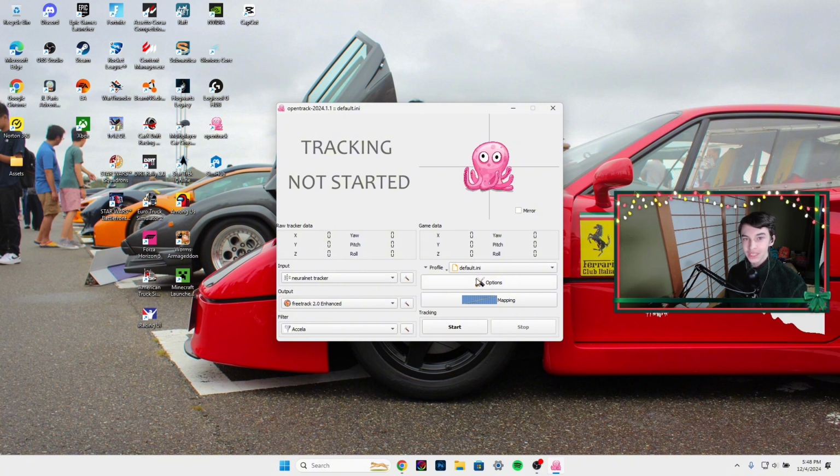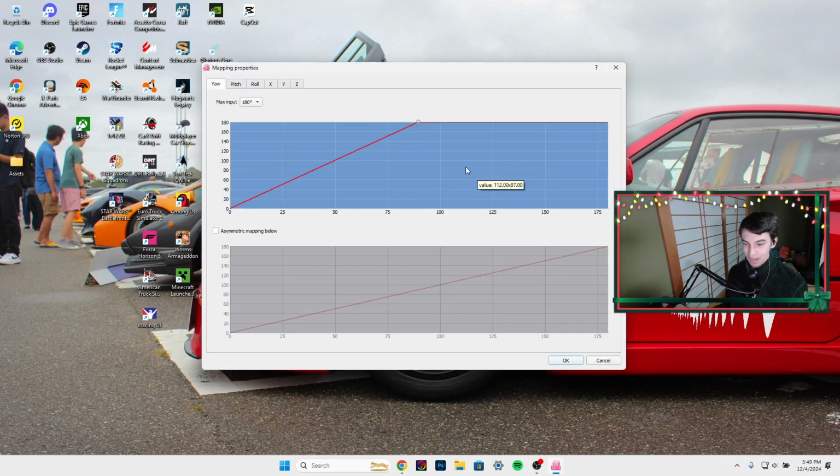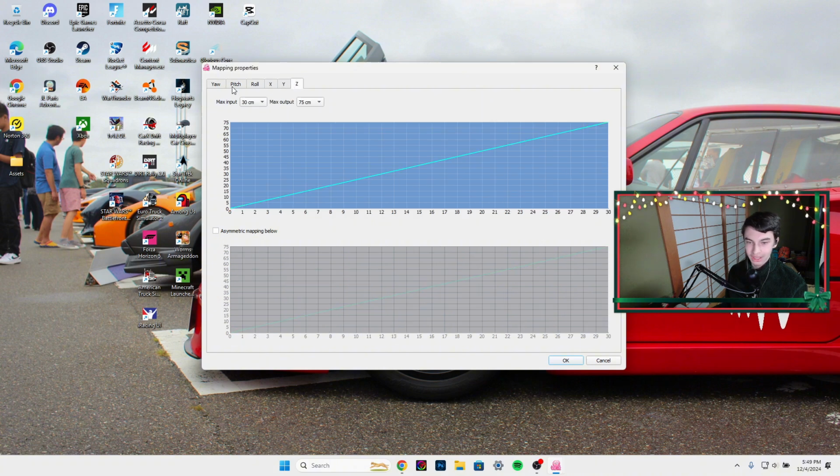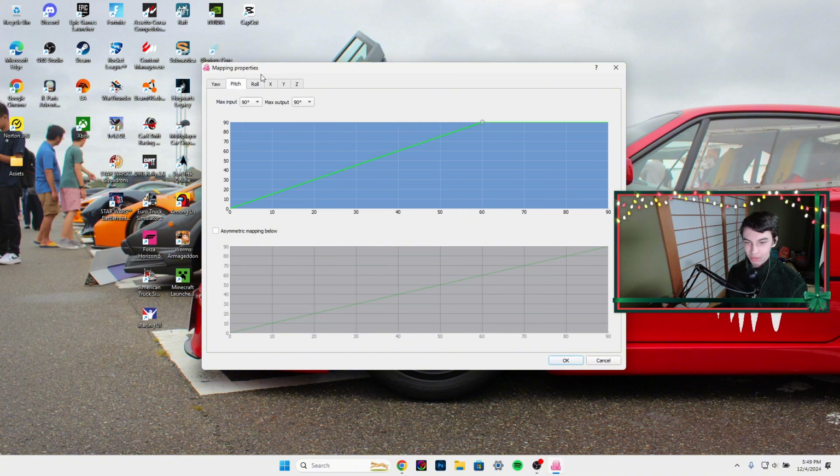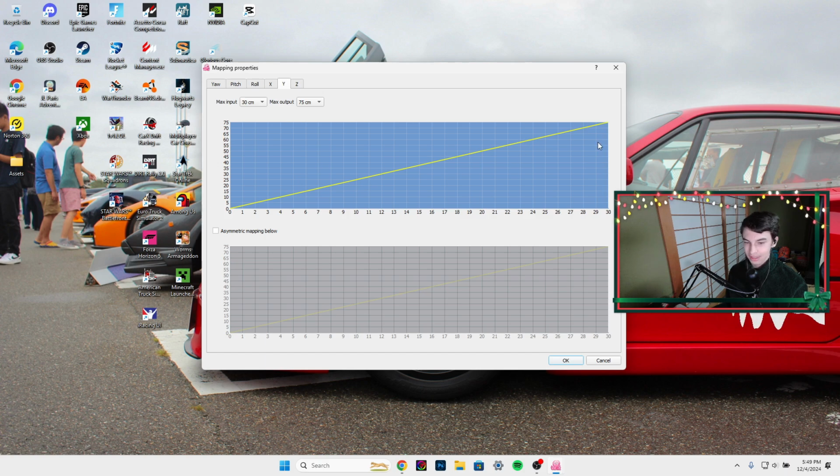Now, before you start, there's just one thing left. You're going to want to go to mapping, and then this graph here is how sensitive it is. So I've put mine there. You have it, as you can see with the tabs at the top, for yaw, pitch, roll, X, Y, and Z. Normally it will look more like this, just the diagonal bottom left to top right graph.